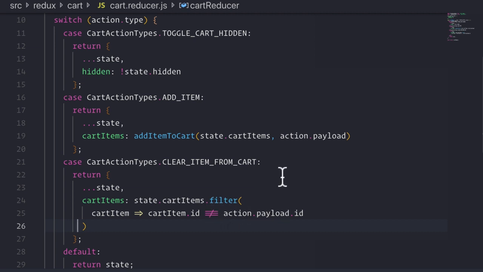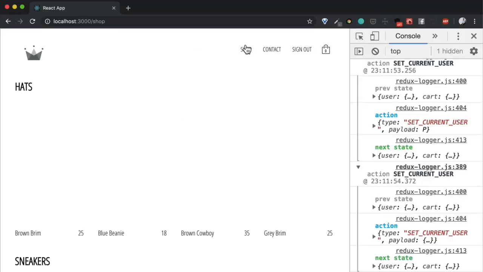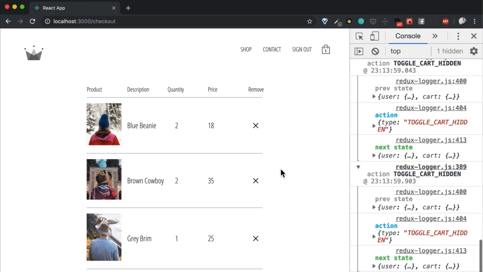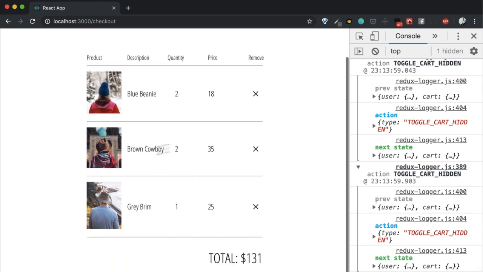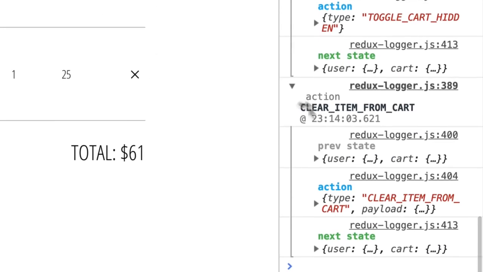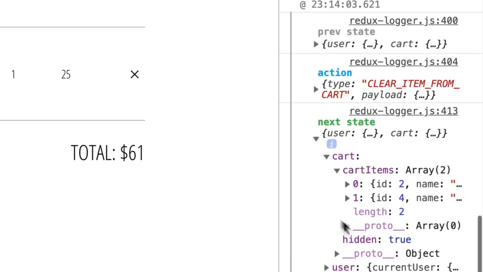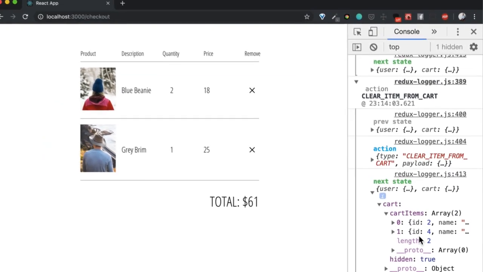Now if we go back to our application, we go back to our shop, we add some items, and let's say I wanted to get rid of brown cowboy. If I hit the X, we see that it got removed. We see our clearItemFromCart action being fired. And of course, we see our cartItems array reflecting the new changes. And just like that, we've now built in our clearItemFromCart feature. That was actually pretty simple.